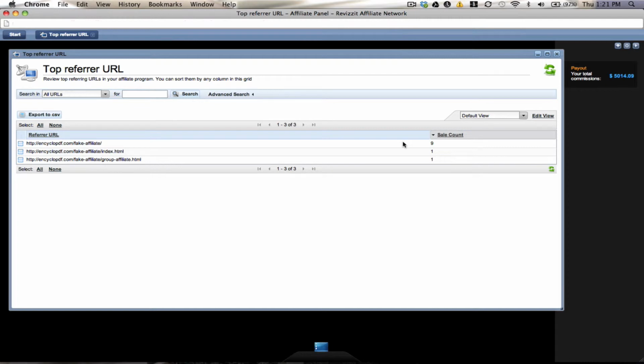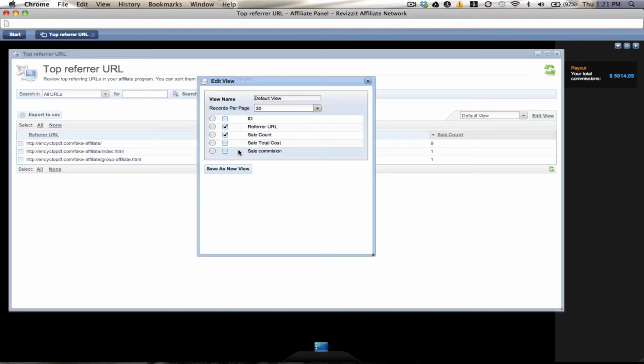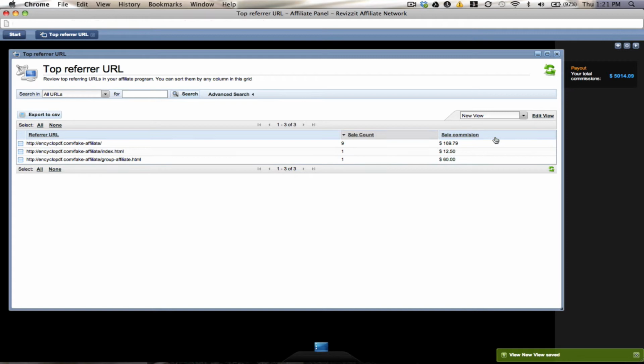And you can also come in here to edit view. Again, there's not too many more choices, but you can change the view to add the ID or the sale commission, for example. And if you want to do that, you can save it as a new view. I didn't give it a new name, so I've got to give it a better name. So I'm going to call this new view, and then hit save. Okay, so now we have the new view and the default view here. Under new view, now I can see the sales commissions. So I can actually put a monetary amount to how well they're doing. Okay, so that's the top referrer URL.